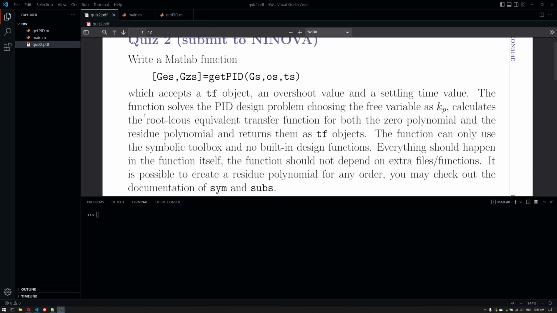And of course we have a free parameter, which in this case was KP. So GES and GZS was basically a root locus transfer function in terms of KP, which we can then visually analyze and see which controller does the best for us. Here, of course, the idea is again a dominant pole placement.